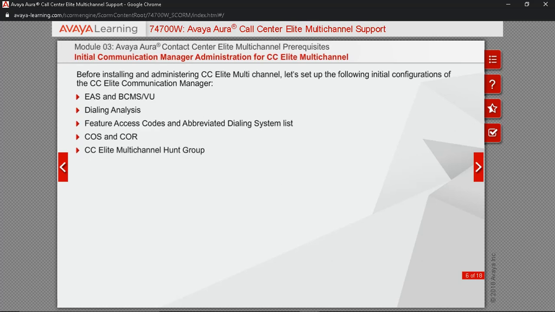Configuring CC Elite Multichannel Hunt groups for EMC Adjunct, EMC Voice, EMC Chat, EMC Preview, EMC Email, and EMC OB, and verify multiple call handling is set to many forced. Configuring agent login ID and associating with multi-channel skill group. Configuring CTI stations for chat, preview, email, and OB outbound. Configuring announcements and music in Communication Manager and upload WAV files to the AAMS server.